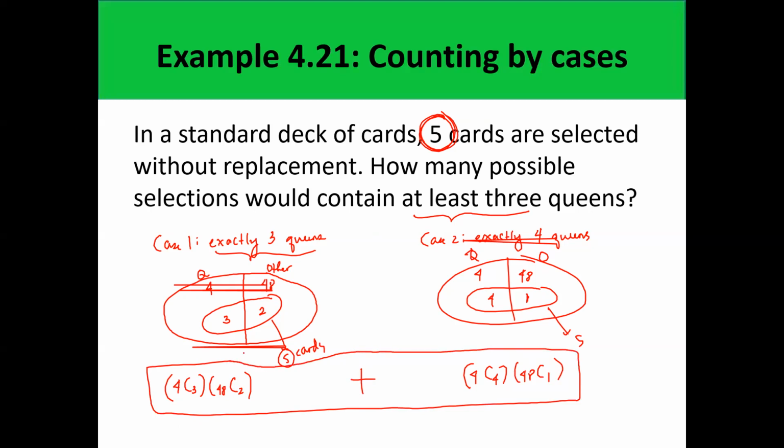Okay, so now you have learned about combinations and counting by cases. In the next set of videos, we shall discuss the next chapter, which will deal with probabilities.